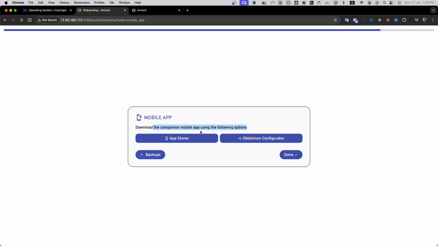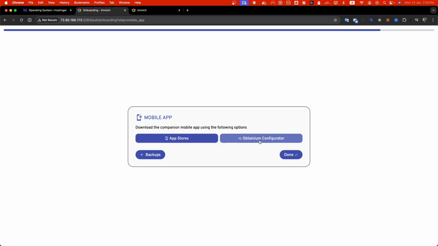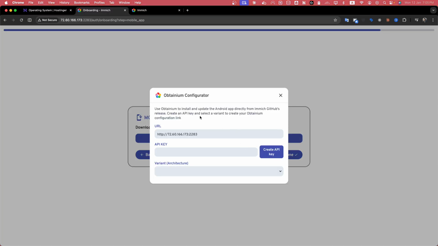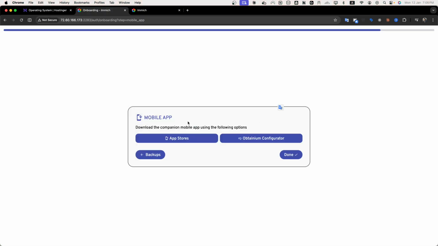Download the companion mobile app using the following options. You can either go to the app stores or you can click on this Obtainium configurator. I don't know what that is. Use Obtainium to install and update the Android app directly from Immich GitHub's releases, create an API key, etc. I would prefer to use the App Store for now. Let's click on done.